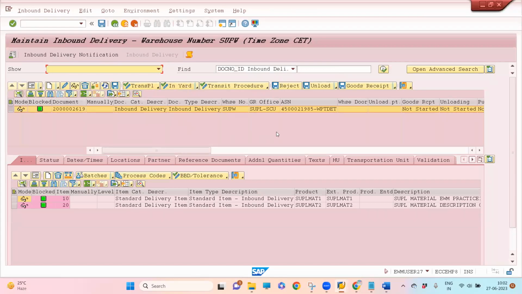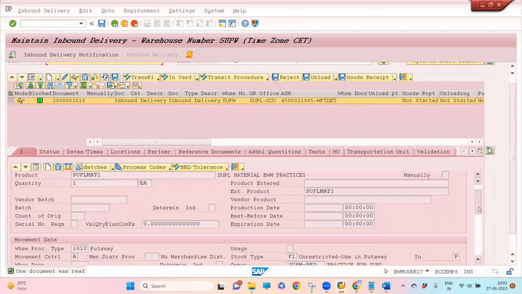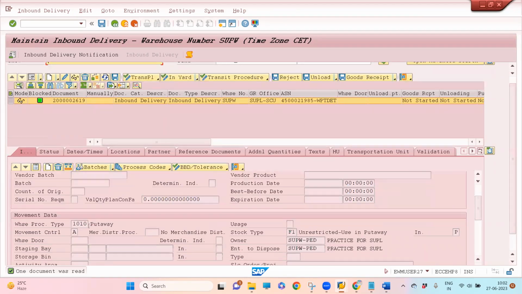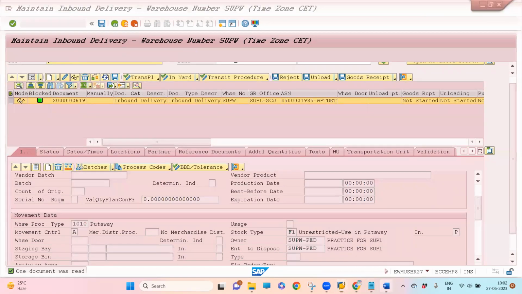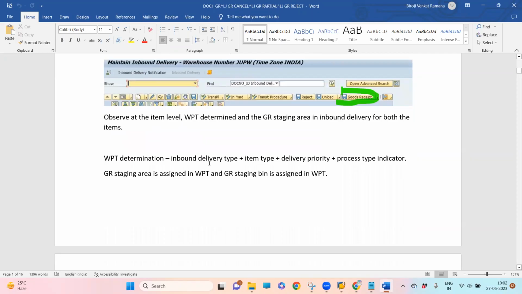If you see this inbound delivery, yesterday we discussed WPT determination. For the first line item, the WPT that got determined is 1010. So again, to recap, how is the WPT determined? WPT is determined for the combination of inbound delivery type, item type, delivery priority, and process type indicator. The process type indicator was coming from your product master. Delivery priority comes from your sales order.